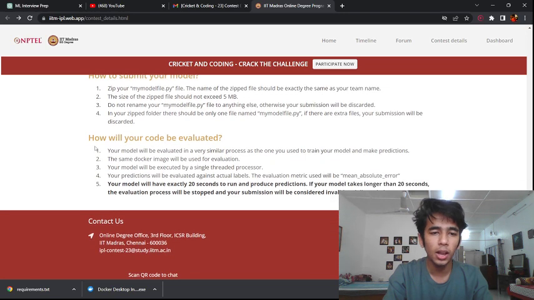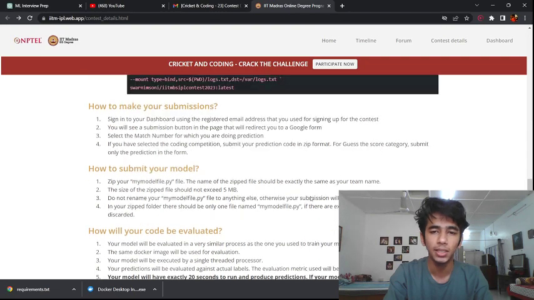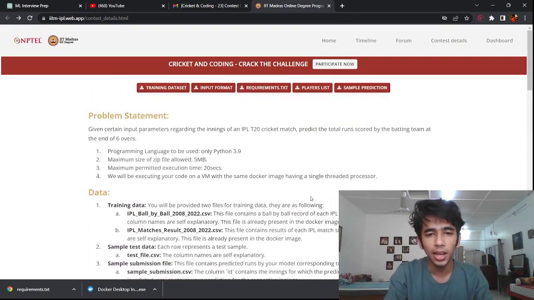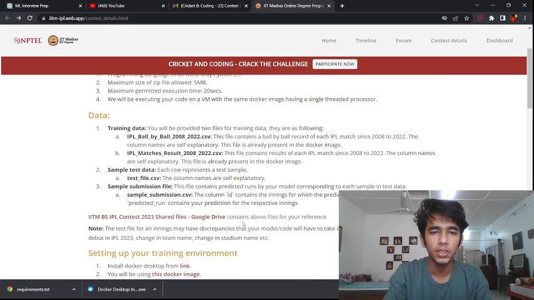And how will our code be evaluated? Our model will be evaluated in a very similar process to the one you use to train your model and make predictions. The same Docker image will be used for evaluation. Your predictions will be evaluated against actual labels. The evaluation metric used will be MAE, that is mean absolute error. We mostly use this in many projects. Your model will have 20 seconds to run and produce predictions. If your model takes longer than 20 seconds, the evaluation process will be stopped and your submission will be considered invalid and discarded.